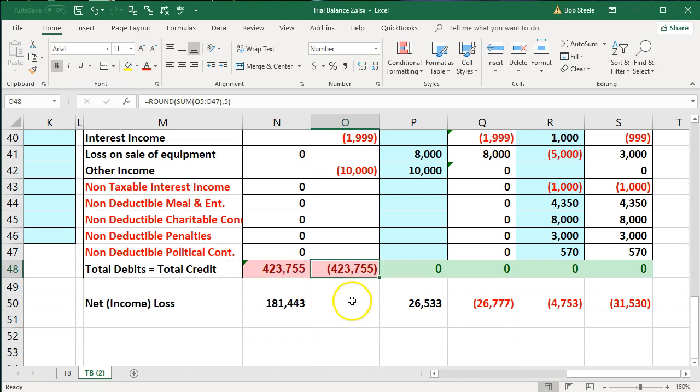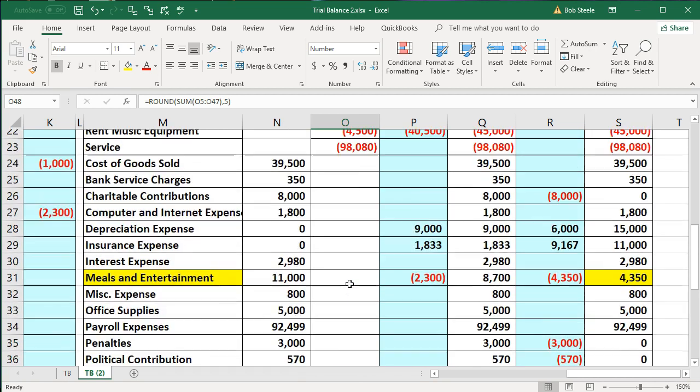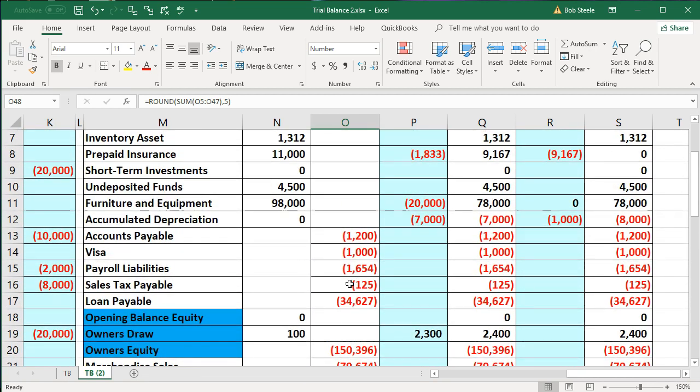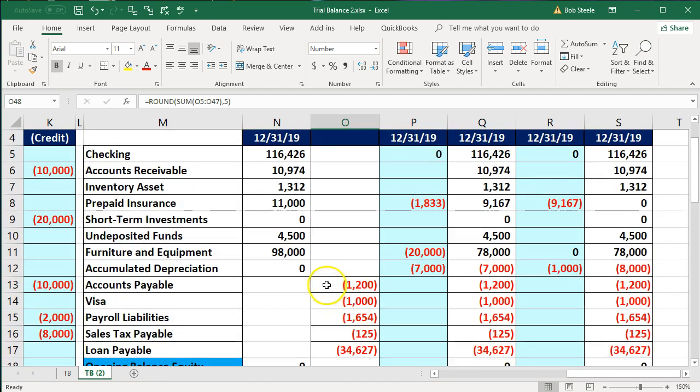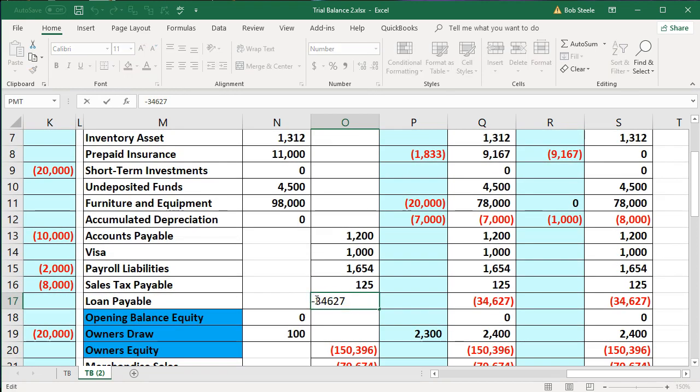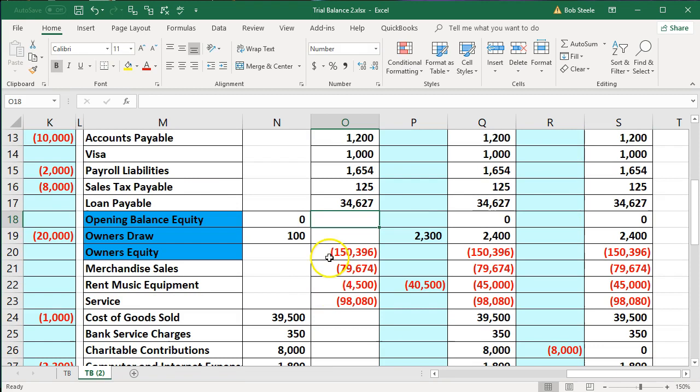However, we want to make all the credits now not be negative because we don't want them to be negative anymore. So I'm going to double click on each one of them and delete the negative sign. So we'll just go through here. We no longer have negative signs to represent the credits. We just have them in the credit side. So all credit balances, we're just going to go down here and delete the negative sign. And I'll keep doing this and you could finish this off.